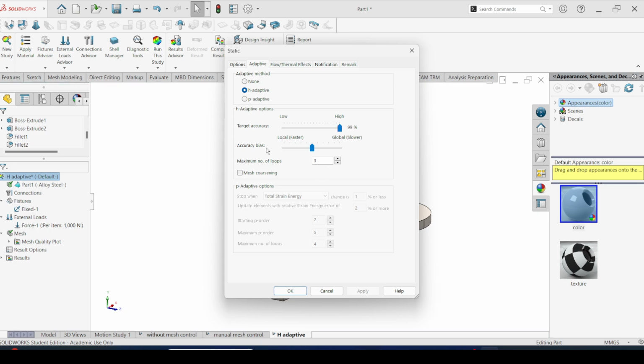Then next you can see the accuracy bias. Moving the slider bar towards local will instruct the solver to concentrate on getting accurate peak stress results using a fewer number of elements. It increases the mesh density in peak stress concentration areas. Moving this slider bar towards global will instruct the solver to concentrate on getting overall accurate results. It increases the mesh density in all stress concentration areas. So I'm selecting a middle point.